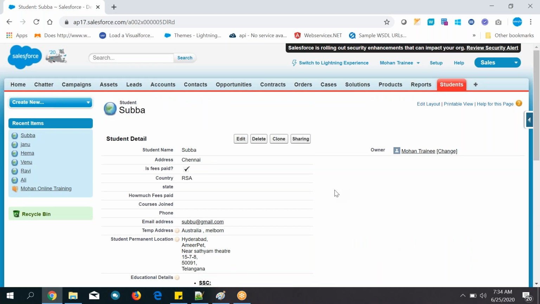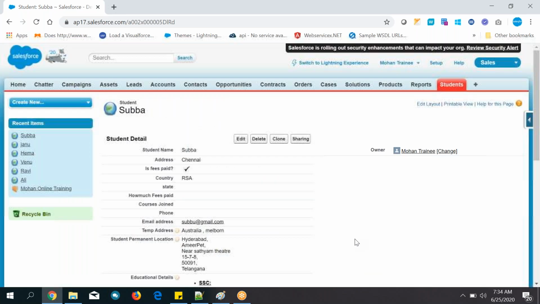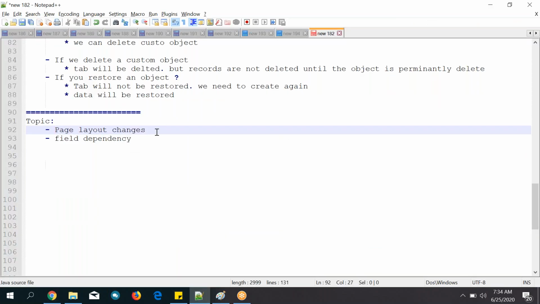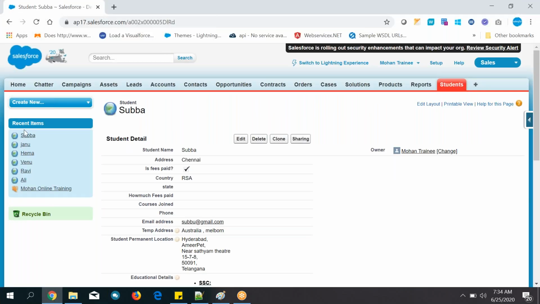Generally, if you compare with the real world, layout means some area. So this is some area, which area? Page area only, record area. So generally we can call this a page layout. I'm not a real estate person, so I'm just explaining.